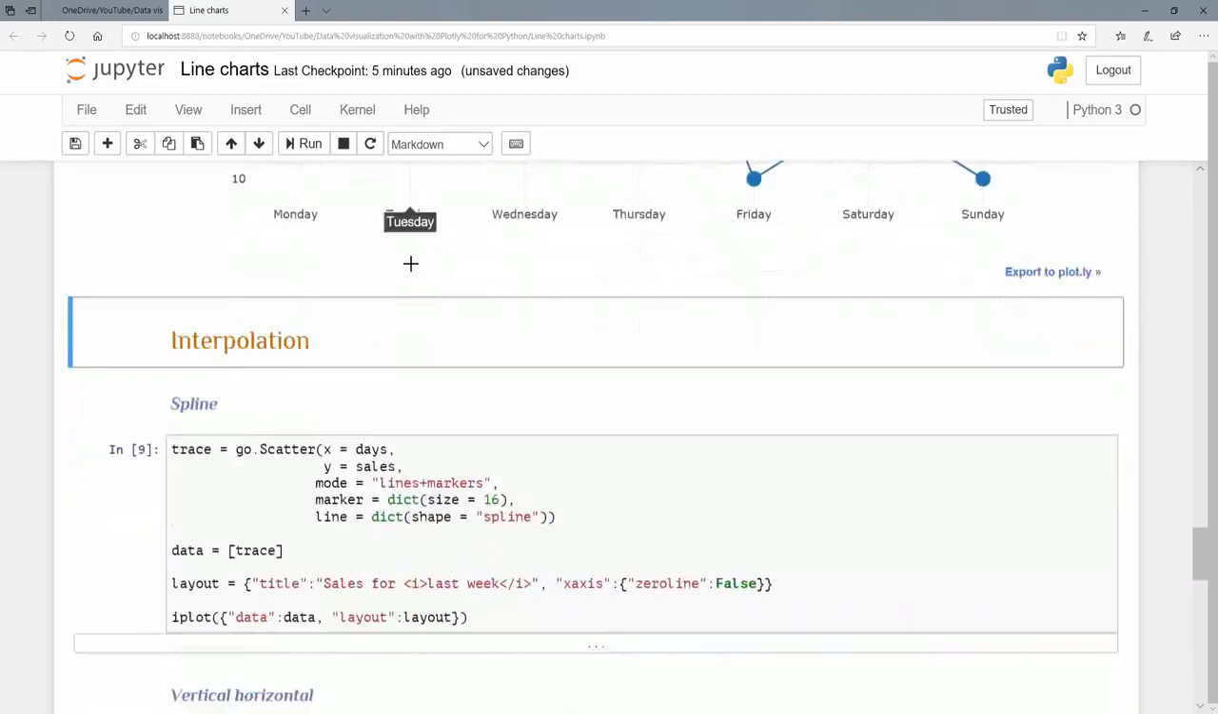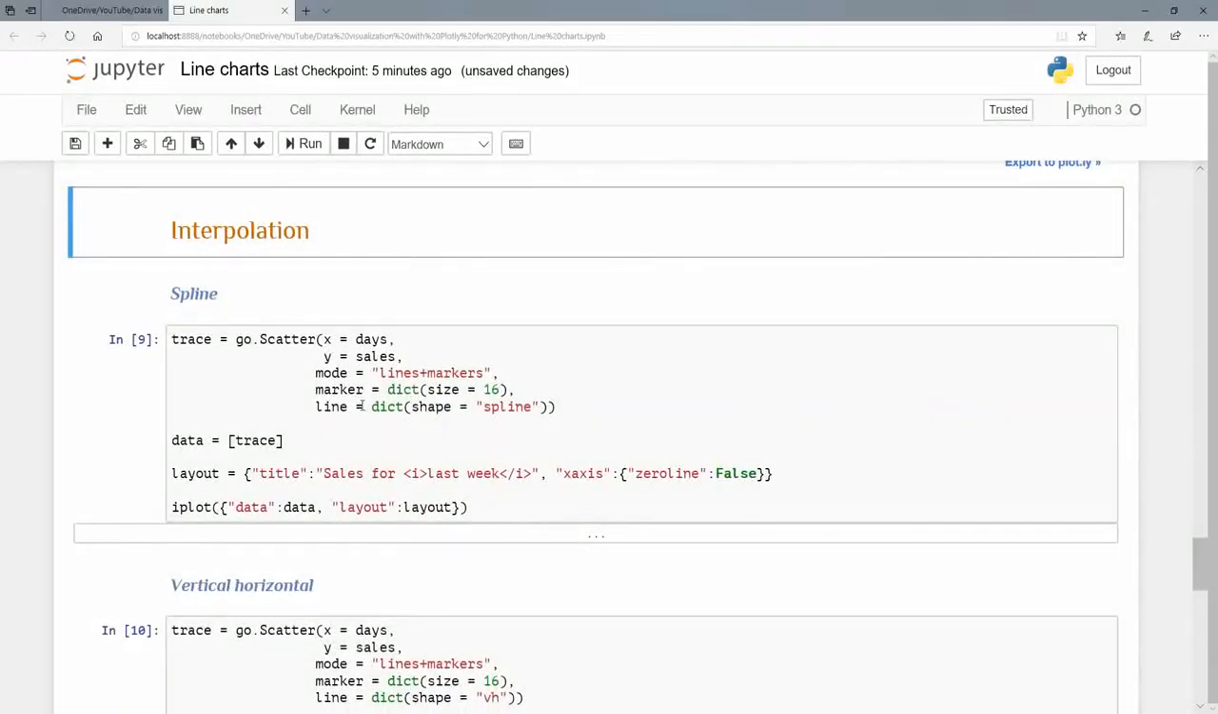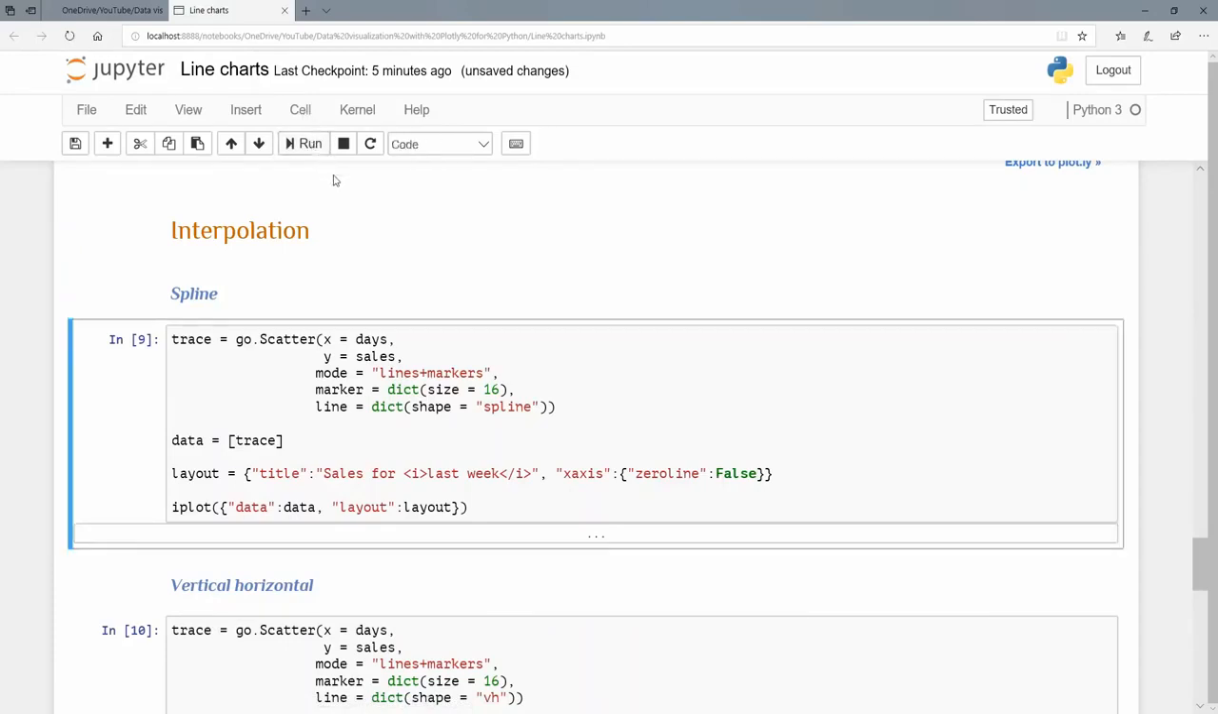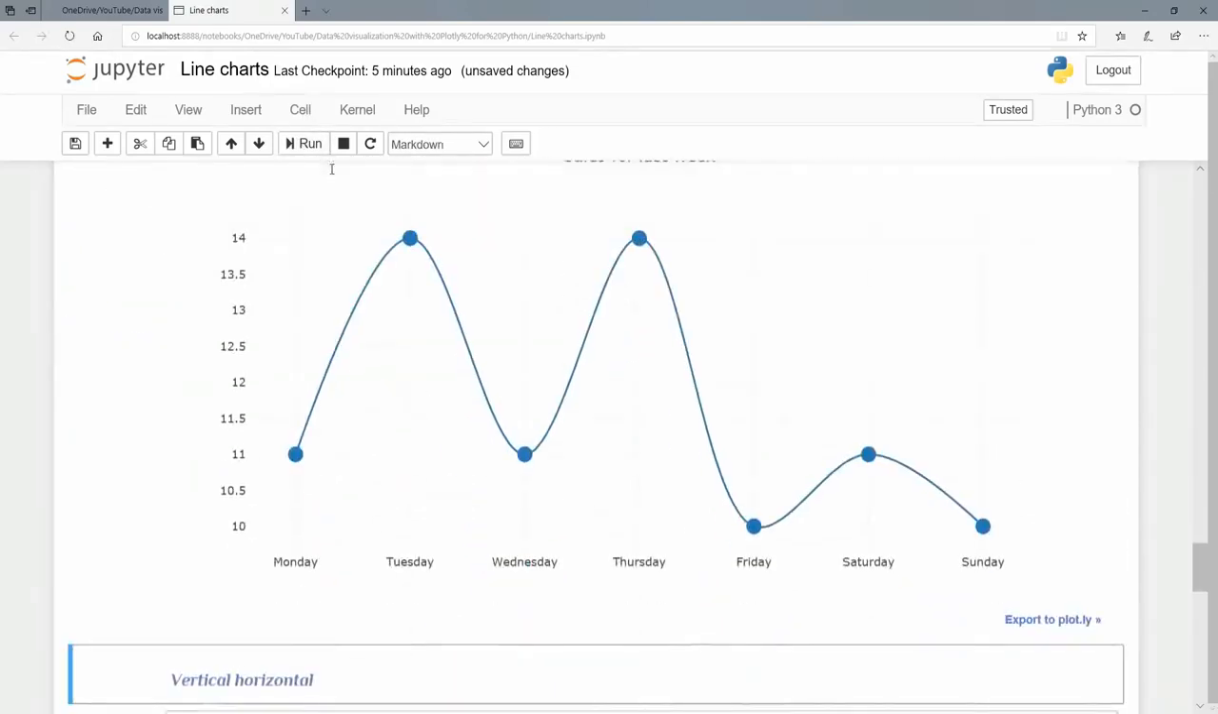Now we can also do some interpolation. These are just straight lines. So let's do a spline interpolation. So what we've got here is mode, again being lines plus markers, the marker having a size, but the line, we're going to do one of its arguments there being shape, and we're going to make the shape a spline. So let's run that, and there we go. We can see instead of these straight lines, we have the spline curve in between these values.